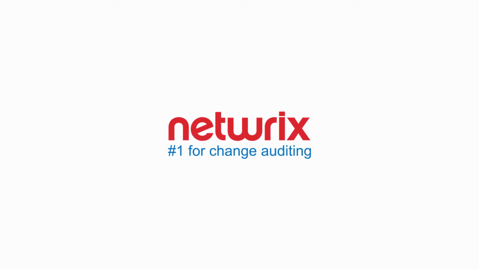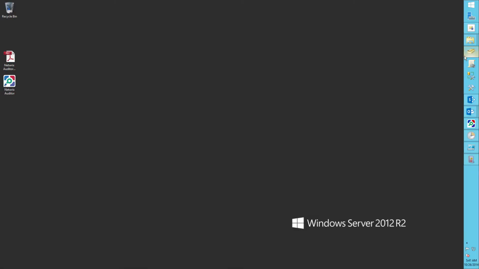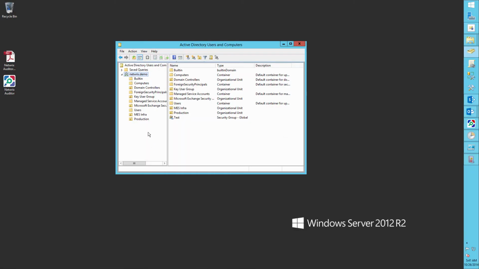In this guide, we will show you how to track Active Directory, group, and organizational unit changes using Netwrix Auditor. So let's get started and make some changes in our Active Directory.